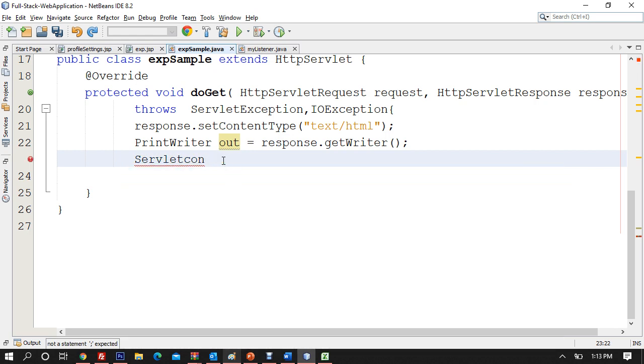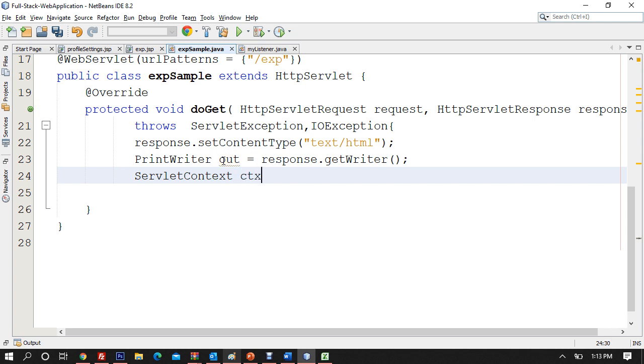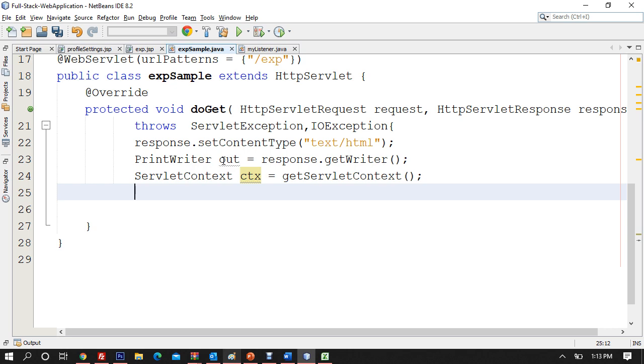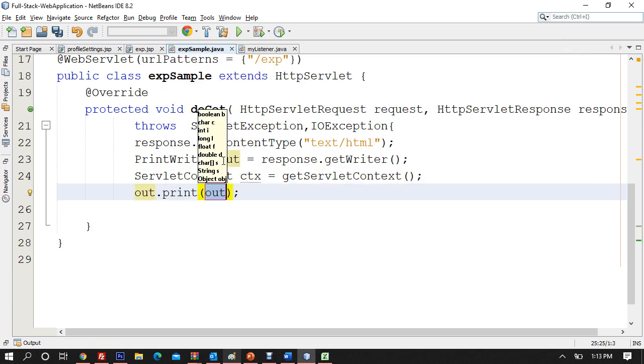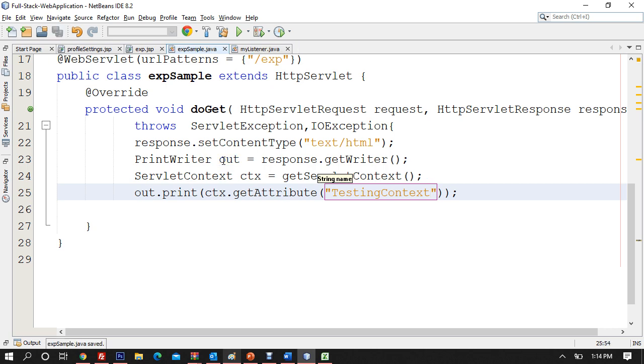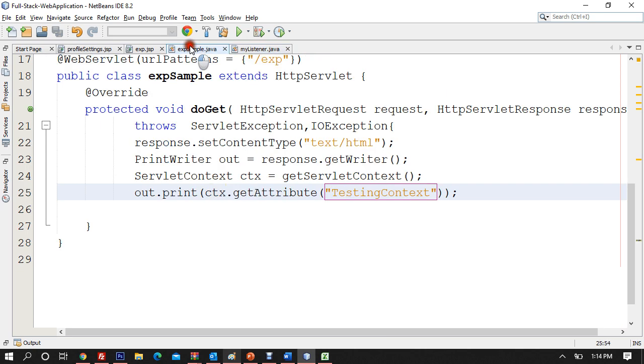So let's call this servlet. I'll say ServletContext ctx is equal to getServletContext, all right? And I will say out.print ctx.getAttribute, and the name of the attribute that we had set is testing context. No, it is basically TC. The context that we have set is TC, so we are printing the TC out.